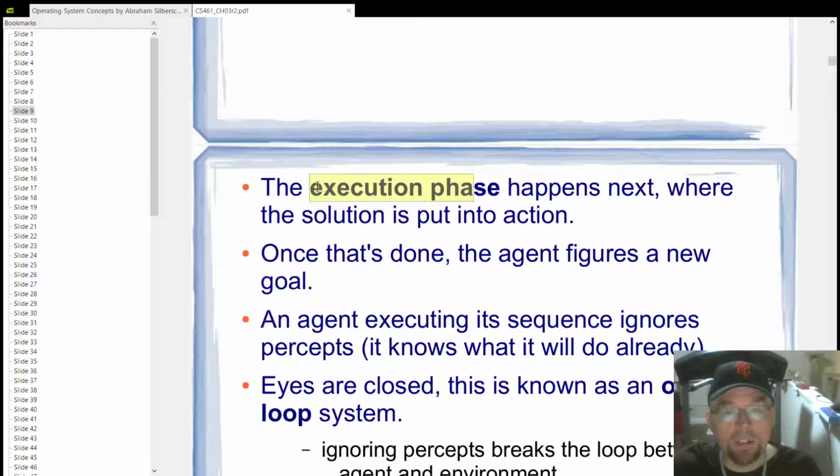Now, once the execution phase is complete, then the agent needs to figure out, well, what's my next goal? What am I trying to do next? Okay, so the agent, while it's in its execution phase, while it's thinking, it's ignoring percepts. Why? Because it already knows what it's going to do. When it's executing the solution, it's locked in. Okay, it's automatic, right? It's figured out what it needs to do, and now it's going to do it.